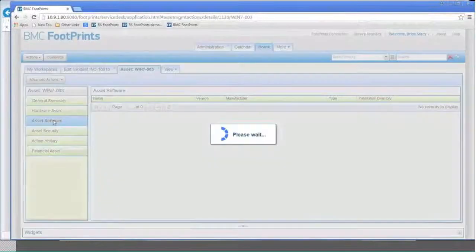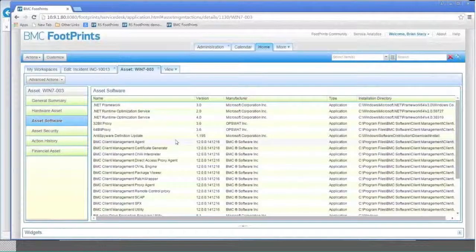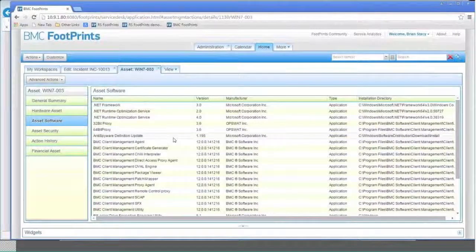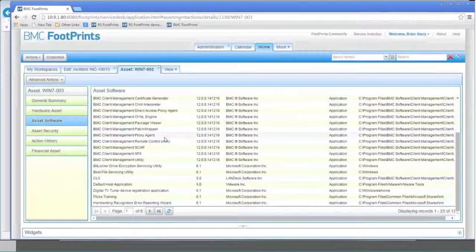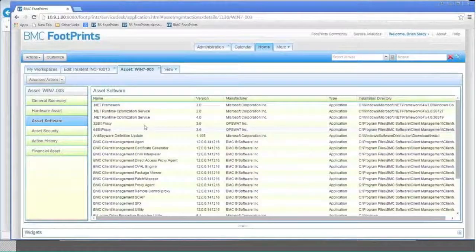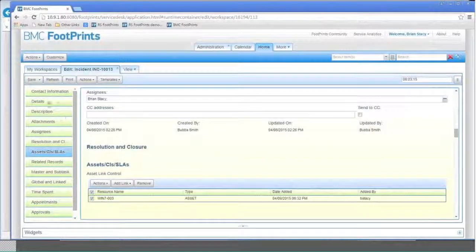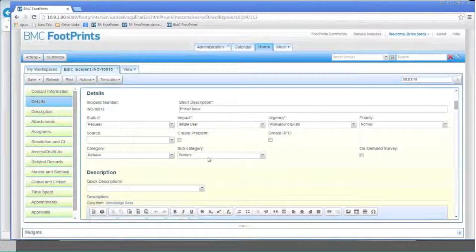I could go to the software, and if I wanted to, I could scroll down and make sure he has maybe a client that will work with that printer or maybe even the drivers. Now, I'm not going to go through all the software because there's 6 pages of software. In any case, let's assume that I've figured out what he needs to do, or maybe I didn't. So let's close this, and I'm back over here with Bubba. I'm actually going to go to the details. We looked at the details. This has already been filled in for us.